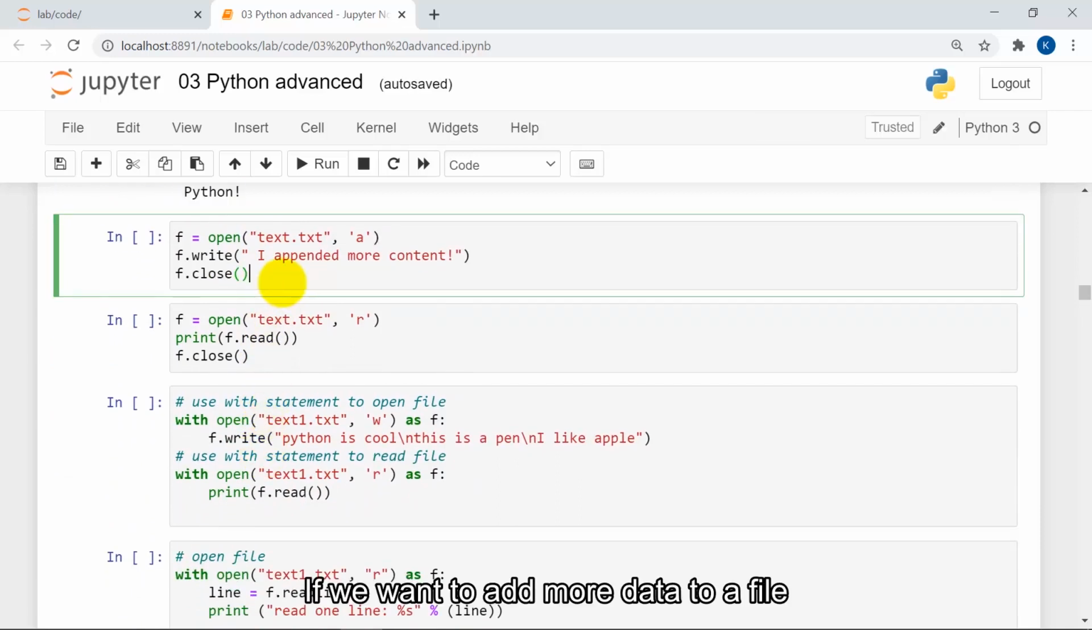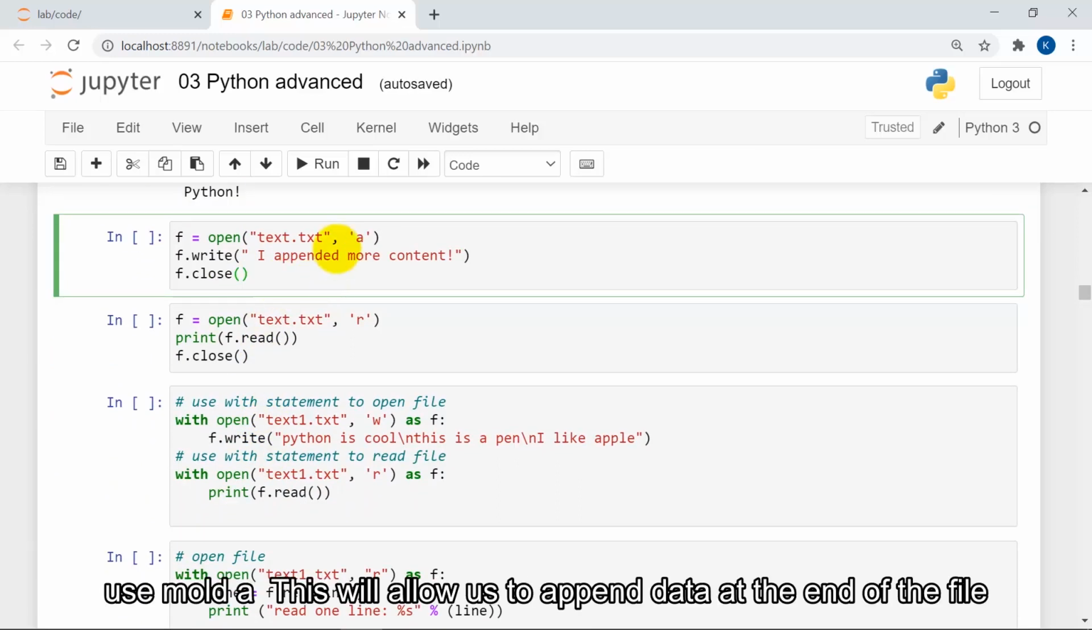If we want to add more data to a file, use mode A. This will allow us to append data at the end of the file.